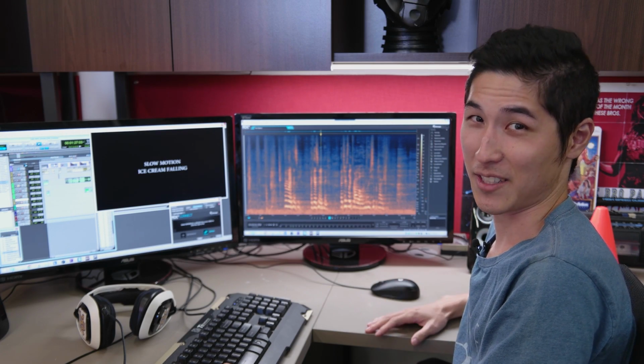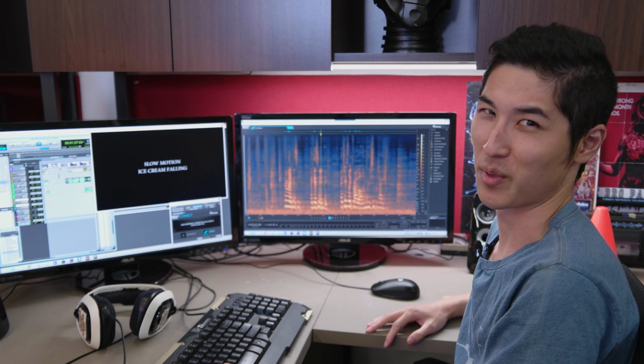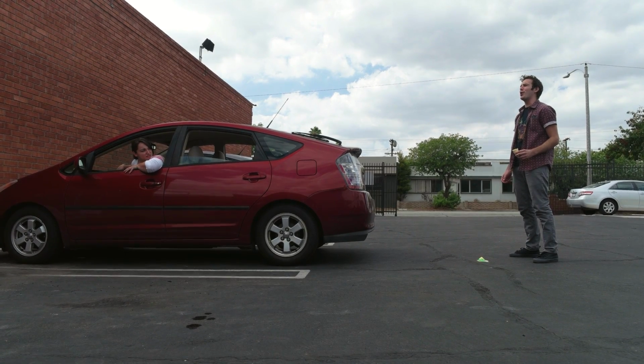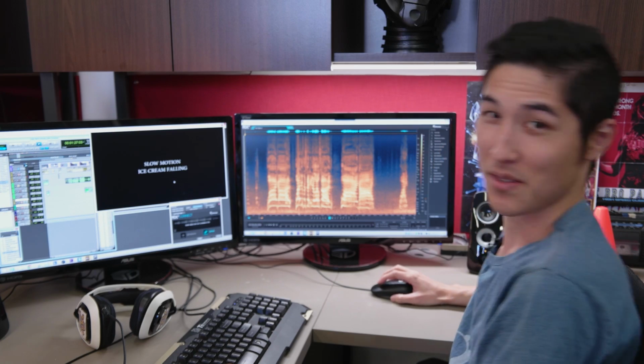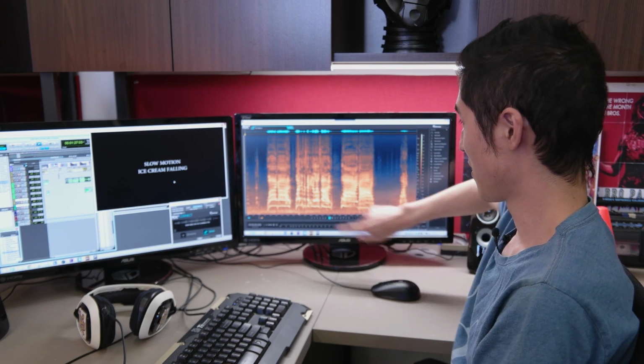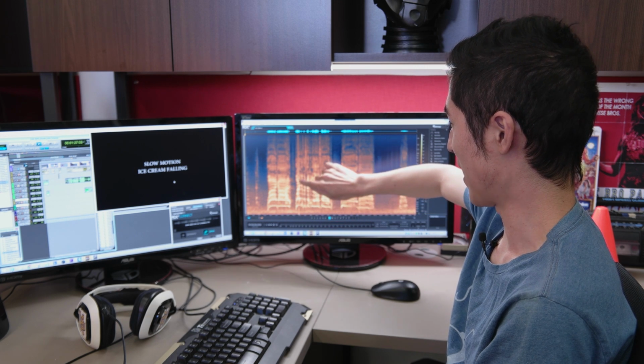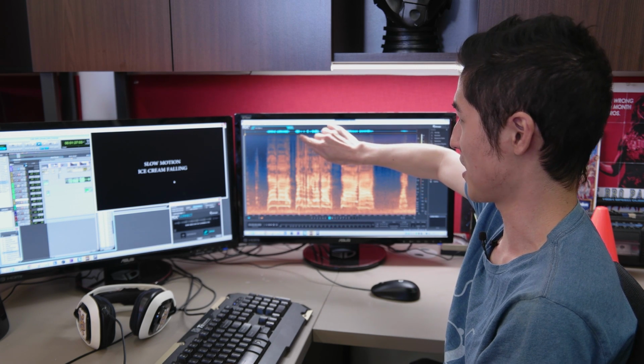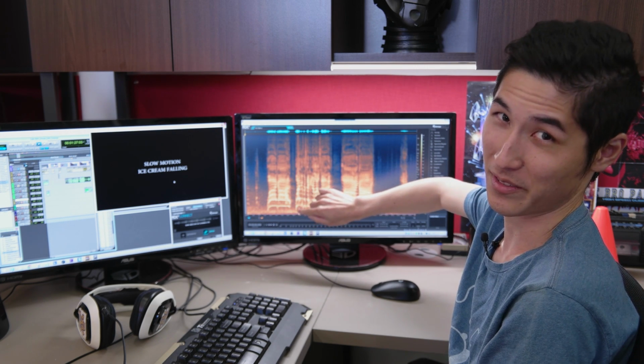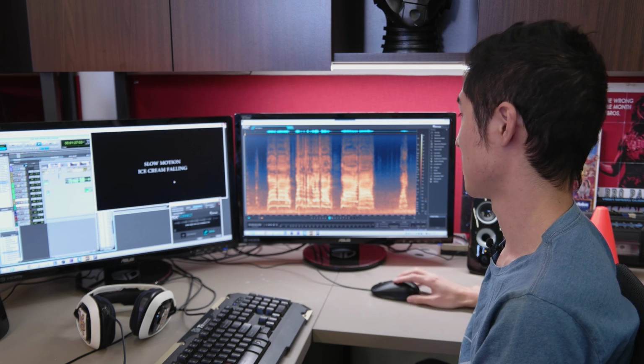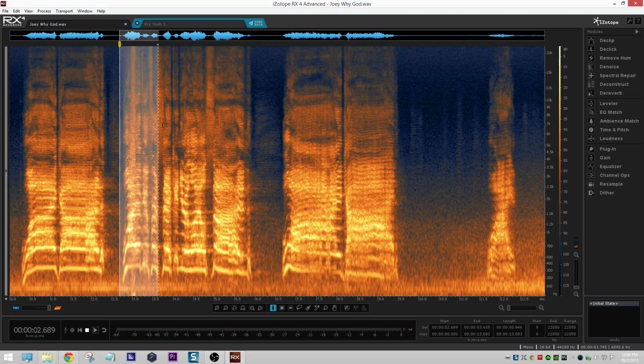Here's Joey yelling. You'll notice he clips a little bit. Why have you forsaken your loyal son? So we can see here in the spectrogram, there's a little bit of a vertical spike going all the way up to the top, right through that syllable. That's the distortion we're hearing. So what we can do is we can select that area, go to declip, and try to remove it.